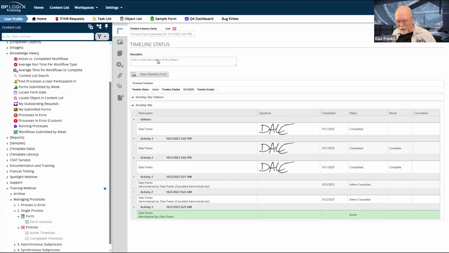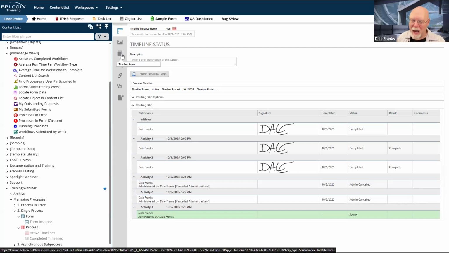Now it takes me back to my property screen. So clicking on the timeline items tab is worse than being stabbed, granted, but that's how the system works. I don't know why we do it that way, but we've always done it that way.